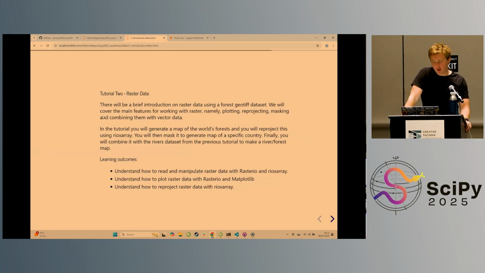Right, second one, raster data. So raster is basically imagery data. So Kelsey works for a company called Planet. They take satellite images of everywhere around the world. This is raster data. So we're going to be working with two raster data sets. One is topography and one is forest cover. So percentage cover of trees basically.